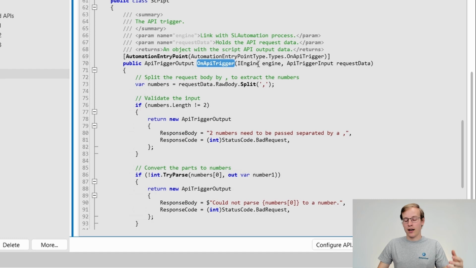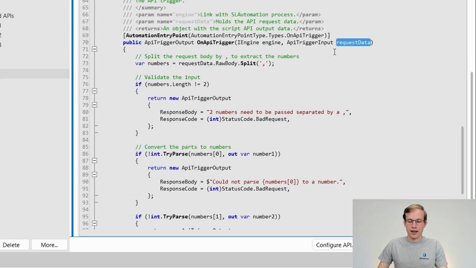You can see, as I've shown in the slides, that the input arguments are engine and the API trigger input. So we have our request data here, and the first thing that we're going to do with the request data is pick out the raw body. This is the raw body that was passed along, and we're going to split it on the comma character. What we expect here is a collection of two strings or more strings, depending on how many numbers you pass along.